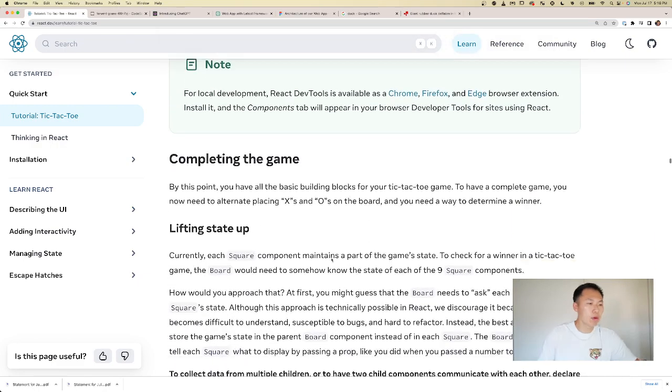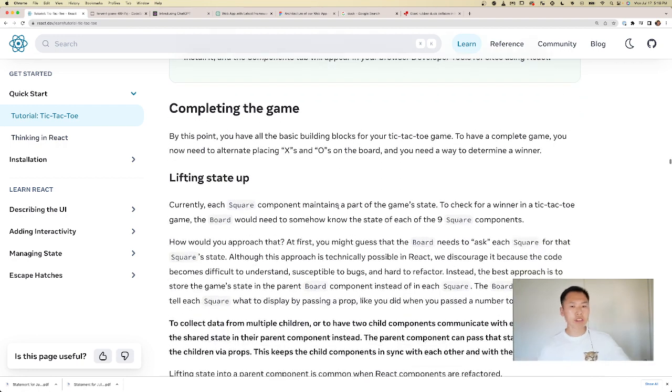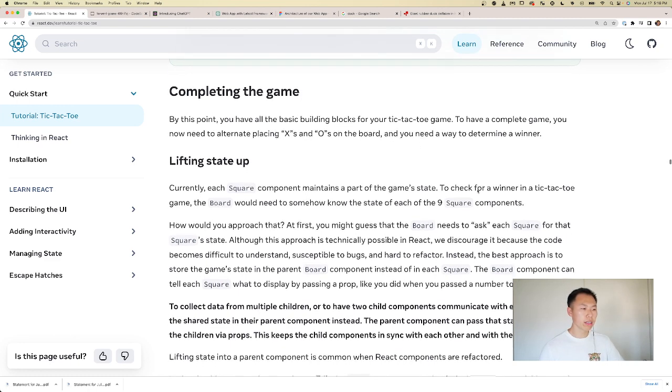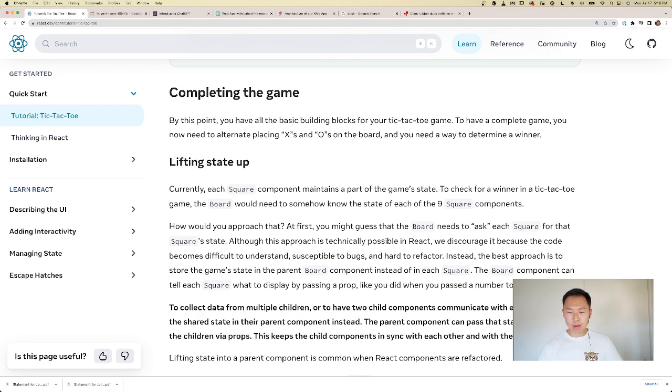Completing the game. By this point, you'll have all the basic building blocks for your tic-tac-toe game. To have a complete game, you now need to alternate placing X's and O's on the board, and you need a way to determine a winner. So, this is what we were talking about before, right? We need to lift the state.